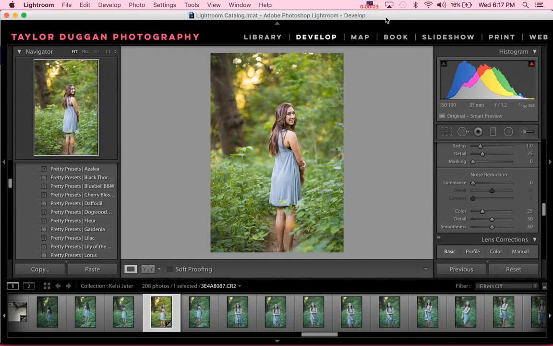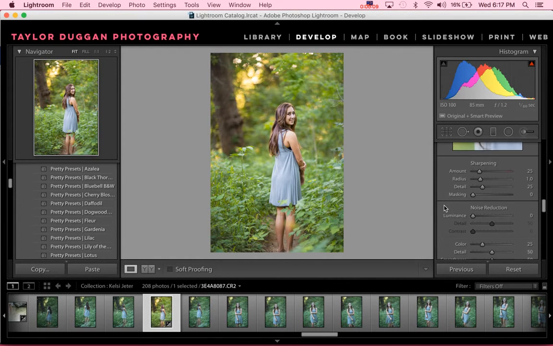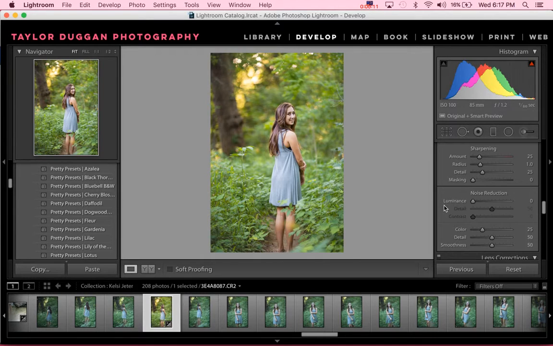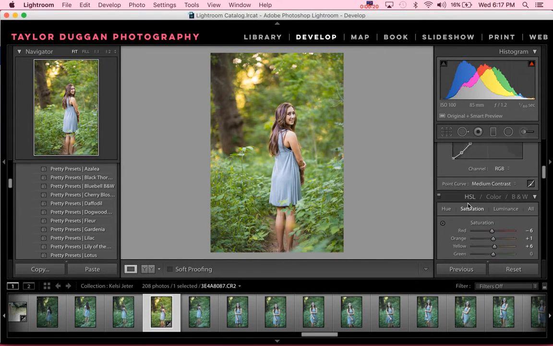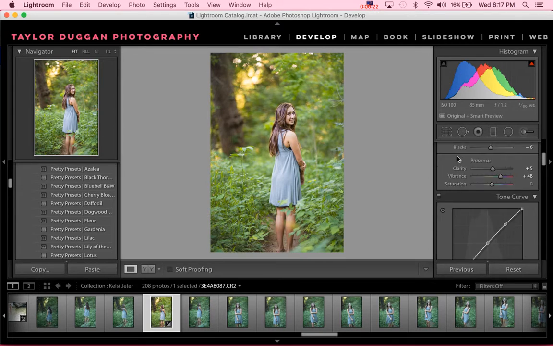Hello. I've gotten a few requests for how I do my sharpening, and I do it a couple different ways. Here's just a really quick edit I've done with this senior session. Here's the before, and here's the after. Those are just a few simple tweaks.